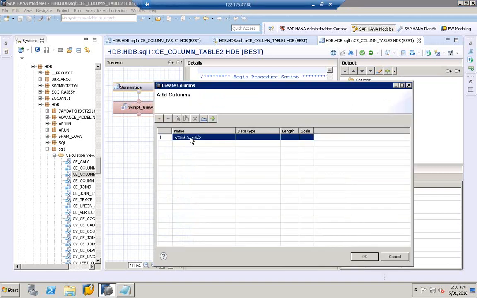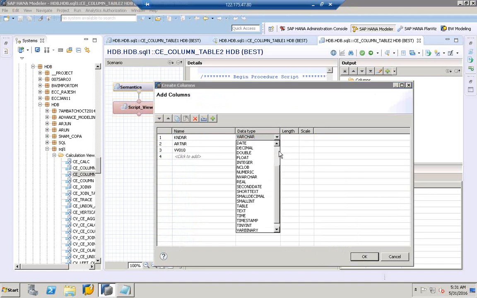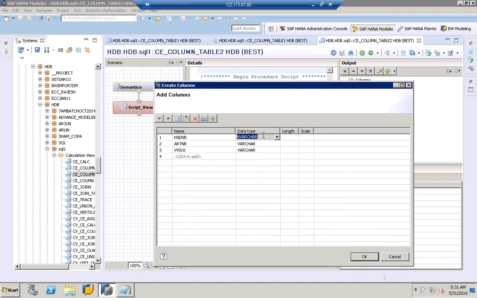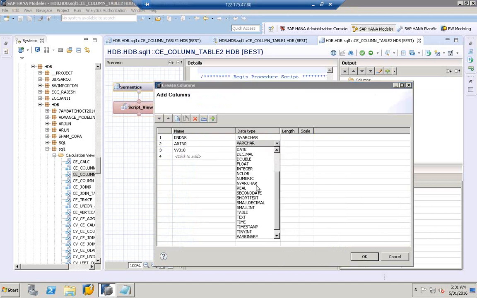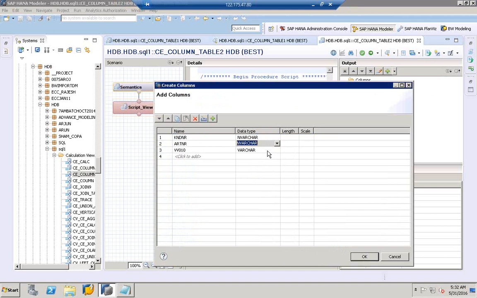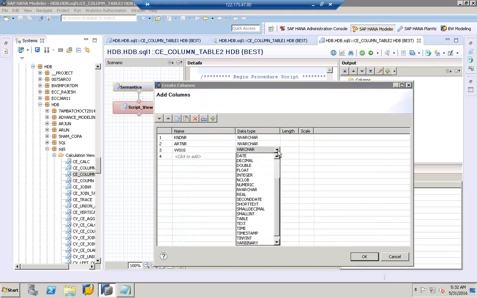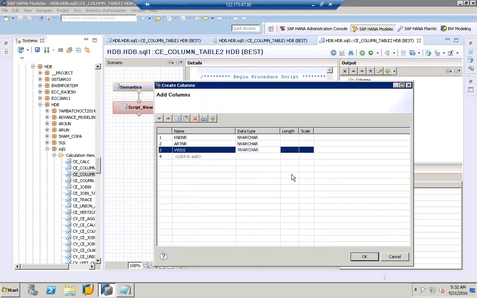Give the output columns KNDNR, ARTNR, VV010, nvarchar, nvarchar.